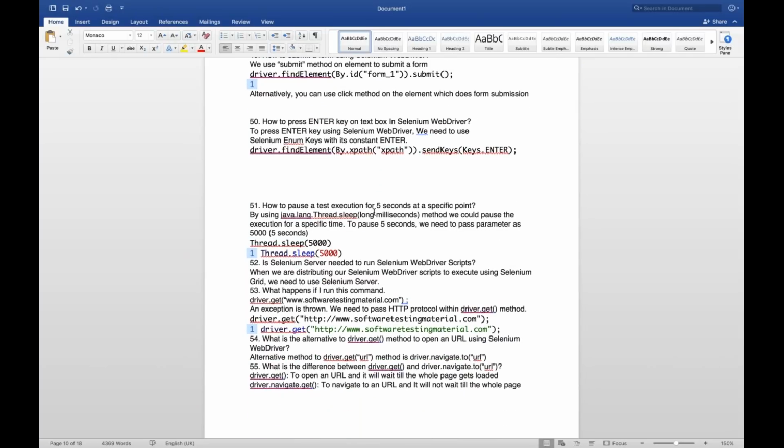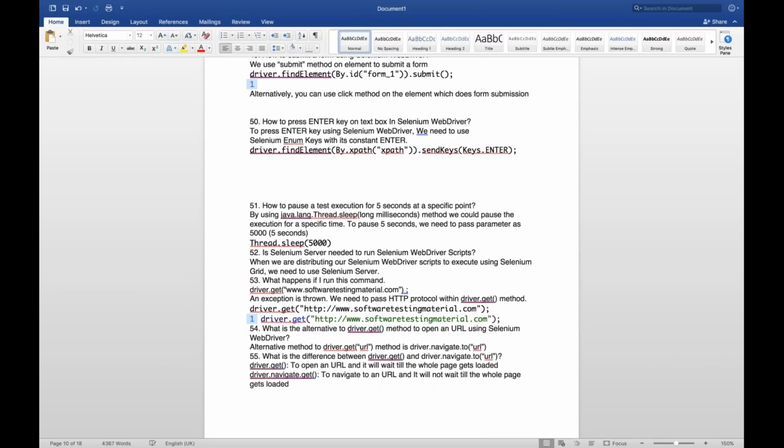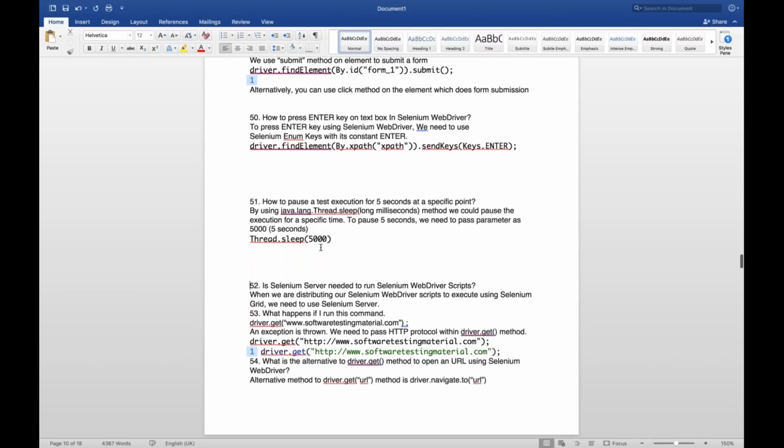Another very quick question they might ask you, although it's very simple: how will you pause the script for 5 seconds? Thread.sleep, static wait, right? Simple, Thread.sleep for 5 seconds.